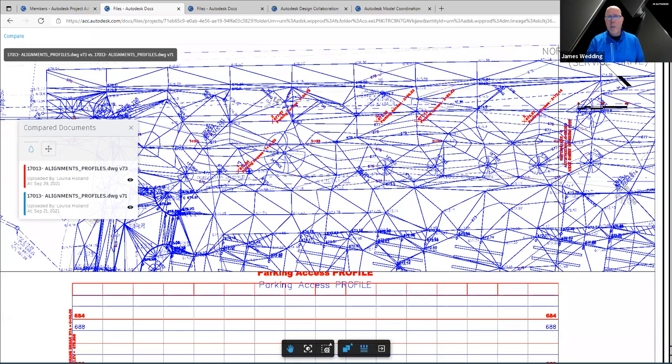And we can compare version 1 with version 73. We can compare version 1 with version 2. We can compare version 73 with version 77. Because we have that unlimited storage, you can absolutely go back and view the evolution of your design all the way through, from concept to design to construction to build to operate.